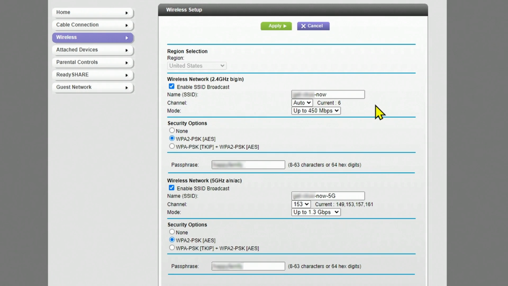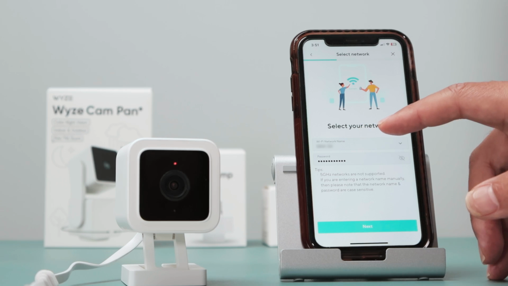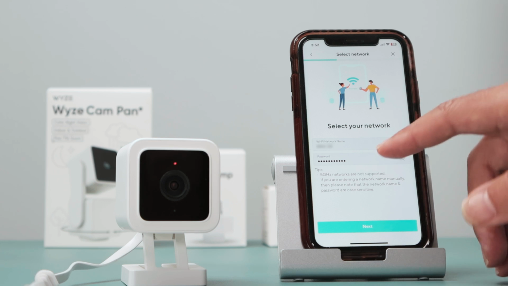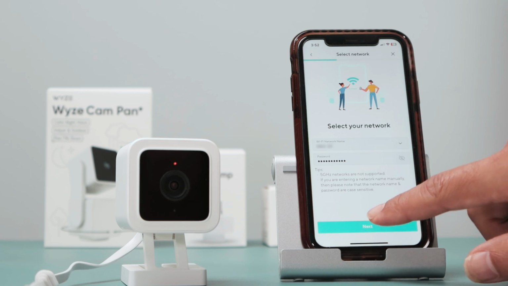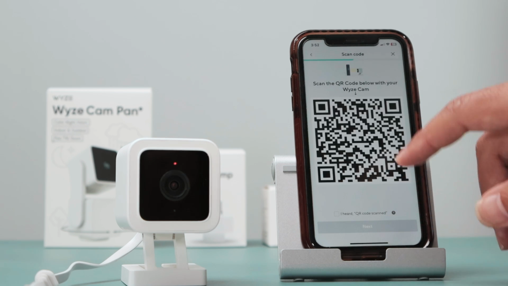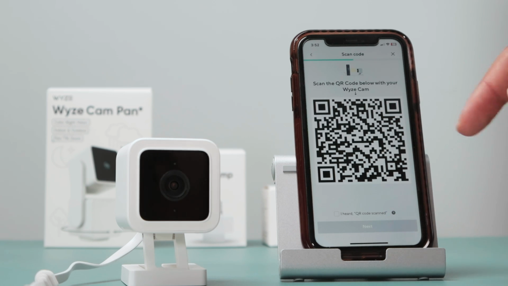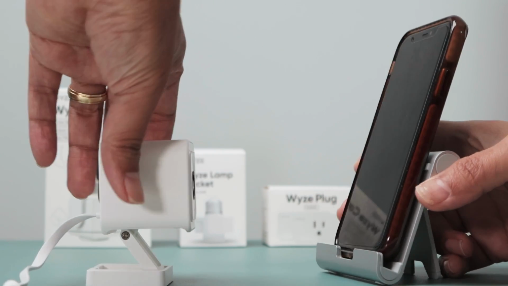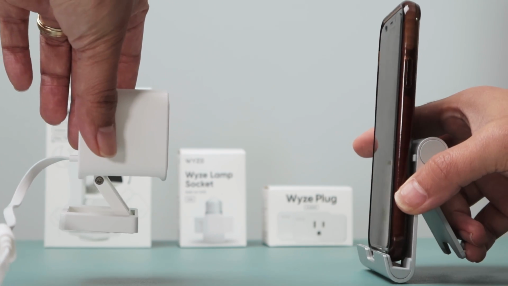Remember, on my router, I have this option for wireless, and then I have this name that ends with 2.4. I have different networks here. This one ends with 2.4. And then I have the password that I just need to input here. Then I click next. And here I see this QR code. I need to point it to the camera so the camera can read it. So here we go. It's about 5 inches away.